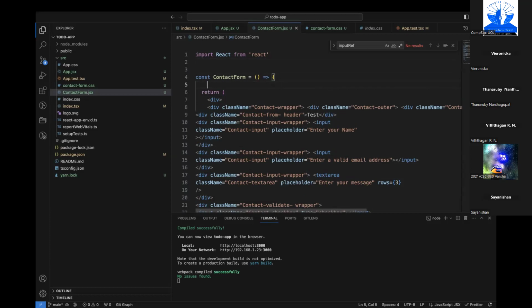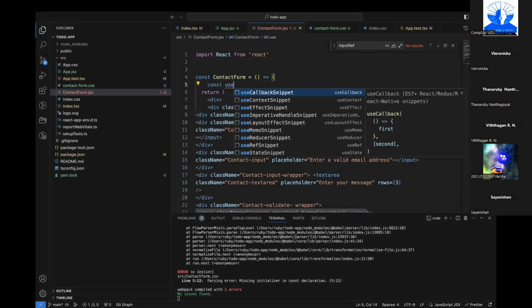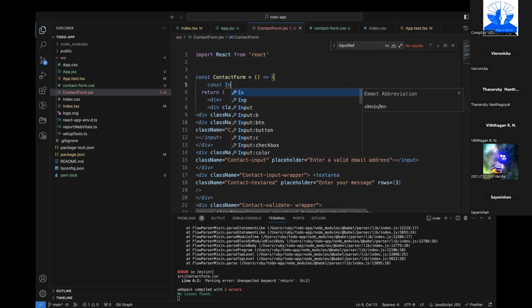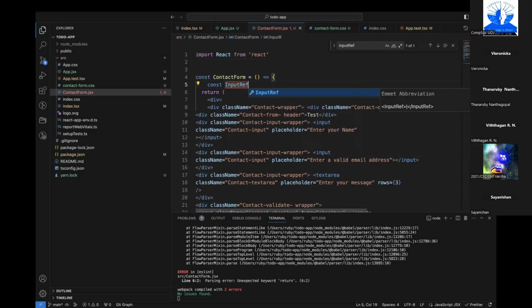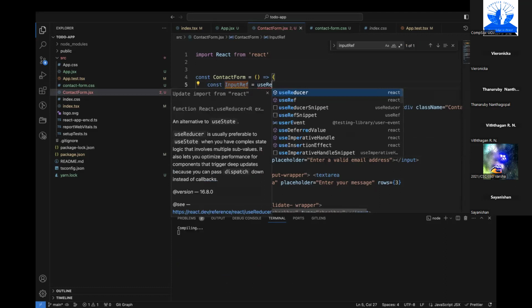If we are working in a class component, we can't use ref or any hook, and also we can't add them inside any conditional statement like if or else. We have to use it just inside our component. Const inputRef equals useRef.